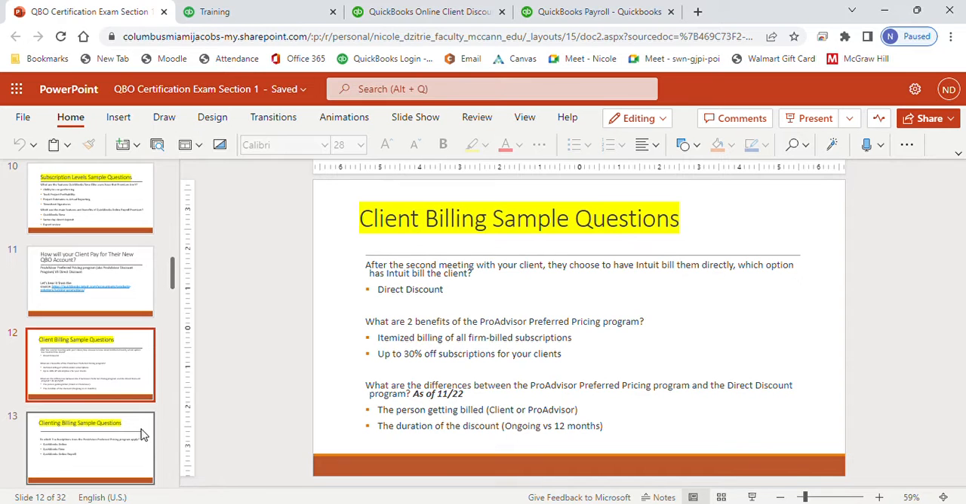What are two benefits of the ProAdvisor Preferred Pricing Program? Itemized billing of all firm billed subscriptions. I didn't mention that if you scroll down, it does show you how you get access to a file, which gives you itemized billing of all your clients that you pay for. So they itemize that for you and you get that in a file. So that's one benefit. And the other one is you can offer 30% off subscriptions to your clients.